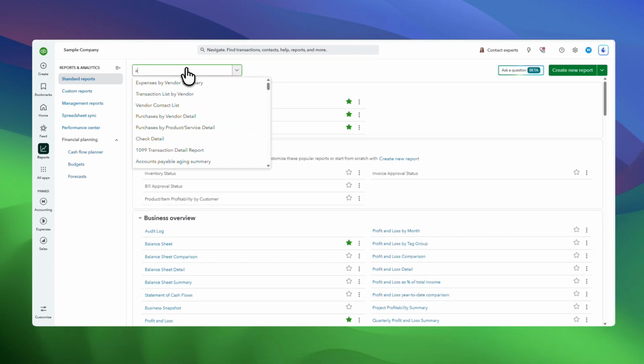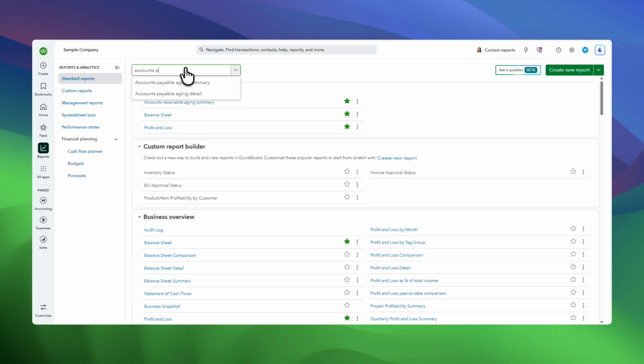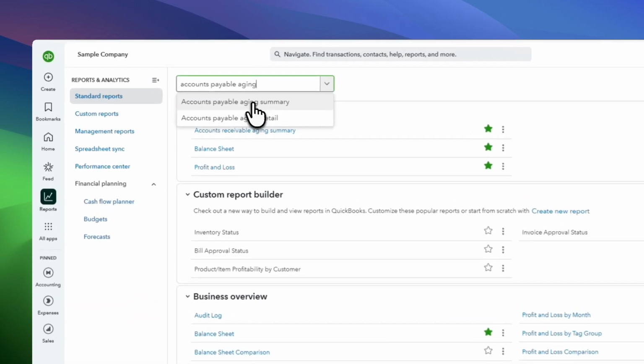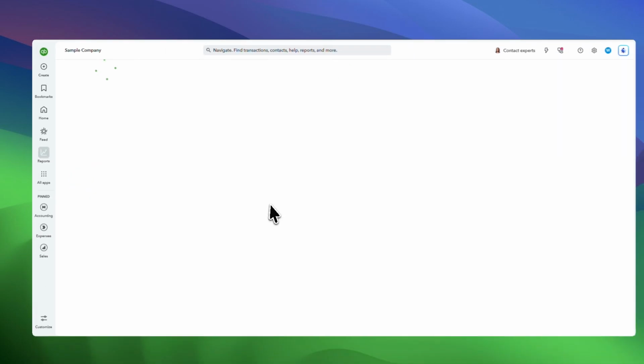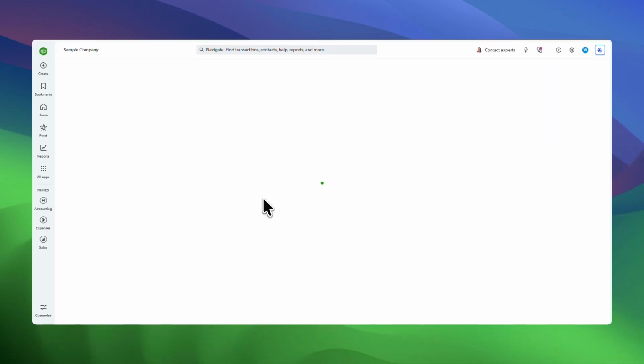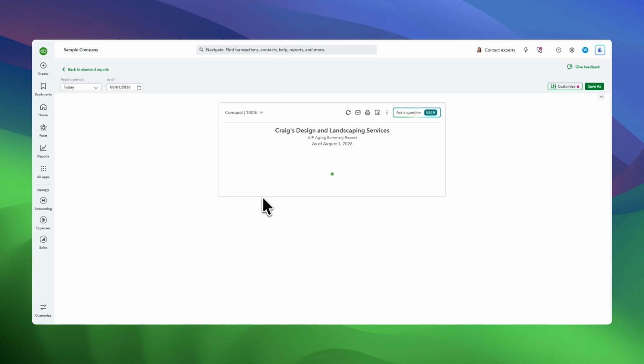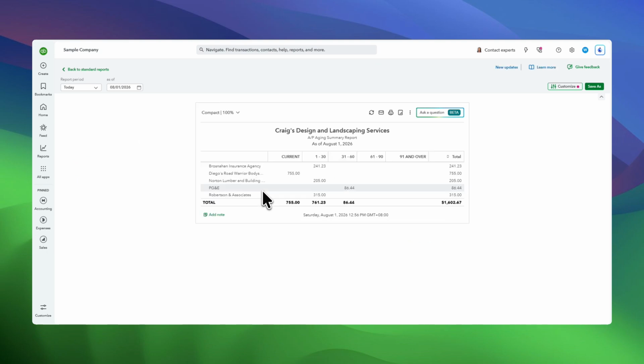Next, go to the search bar in the Reports area and type in Accounts Payable Aging. As you type, QuickBooks will start suggesting matching reports. From those results, select the Accounts Payable Aging Report. Be sure to choose the one that matches what you're looking for so you can review your unpaid vendor balances accurately. After you select it, give QuickBooks a moment to run the report.